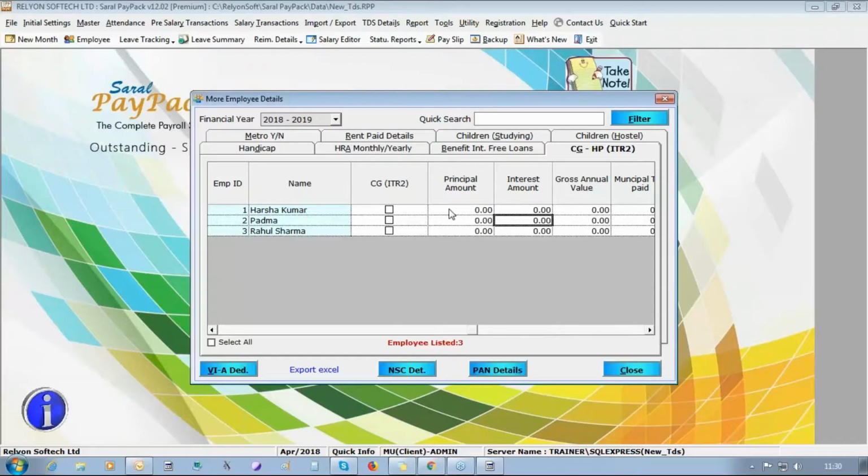Since for this particular employee, she is getting rent of rupees 2 lakhs, I am entering it over here. If there's any municipal tax paid, enter it. And if she is paying any interest, she has taken a loan, she's paying interest as well, that interest amount for the entire year needs to be entered here. Basically, we collect all these details at the end of the financial year. I am just doing it for our training purpose. I am entering all the details in the first quarter itself.